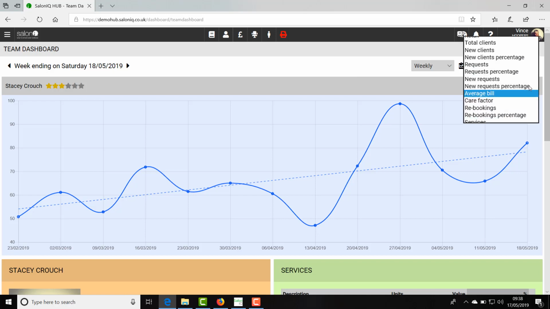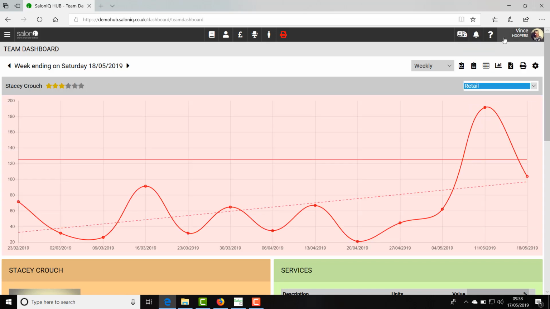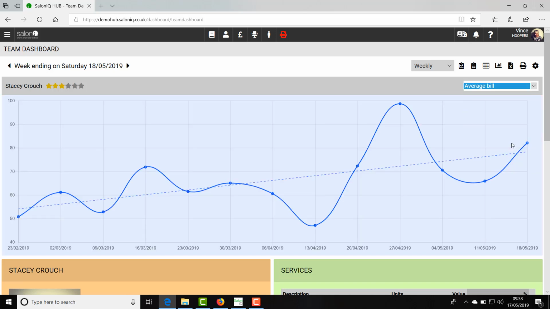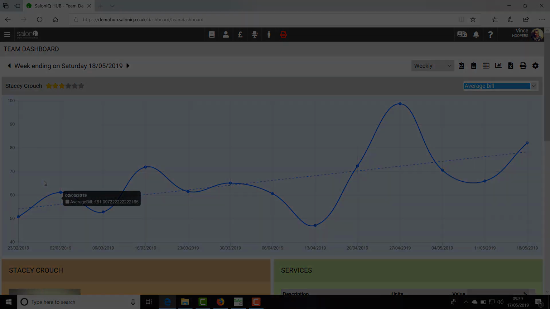So I've got some more options to look at on the right hand side of the screen, the pull down box, and I can look at any topic. So if I wanted to see what her retail was over a 12-week period, starting from 12 weeks ago, I can see what her KPI is set to and what her retail value for that particular week is. Likewise, if I wanted just to measure what her average bill is, I can select that from the options, and it will show you what her average bill is for the 12-week period.